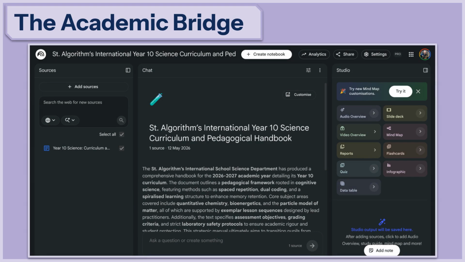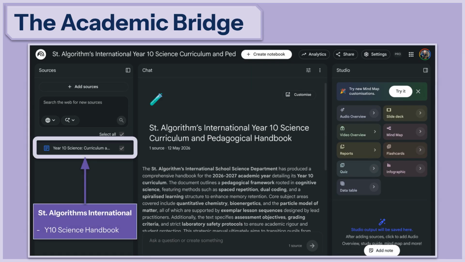We're back in our walled garden of NotebookLM, and I've uploaded the St. Algorithm's Year 10 Science Handbook, which is 40 pages of curriculum maps, assessment objectives, and Dr. Pixel Bunsen's lesson sequences. It's a gold mine of information, but for a busy parent, it's a maze. By feeding it into this secure space, we ensure the AI stays grounded only in our facts. We're about to find the home learning signal through all that academic noise.